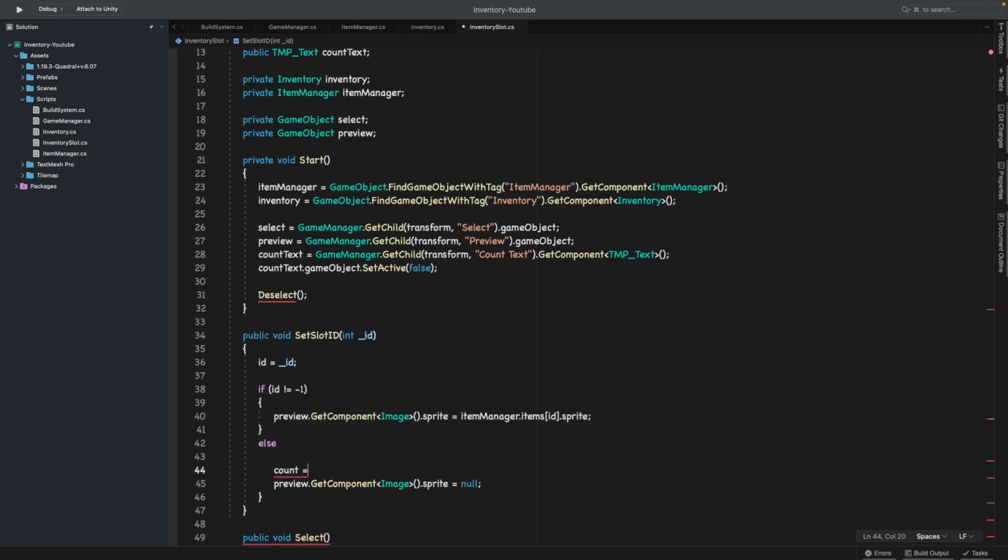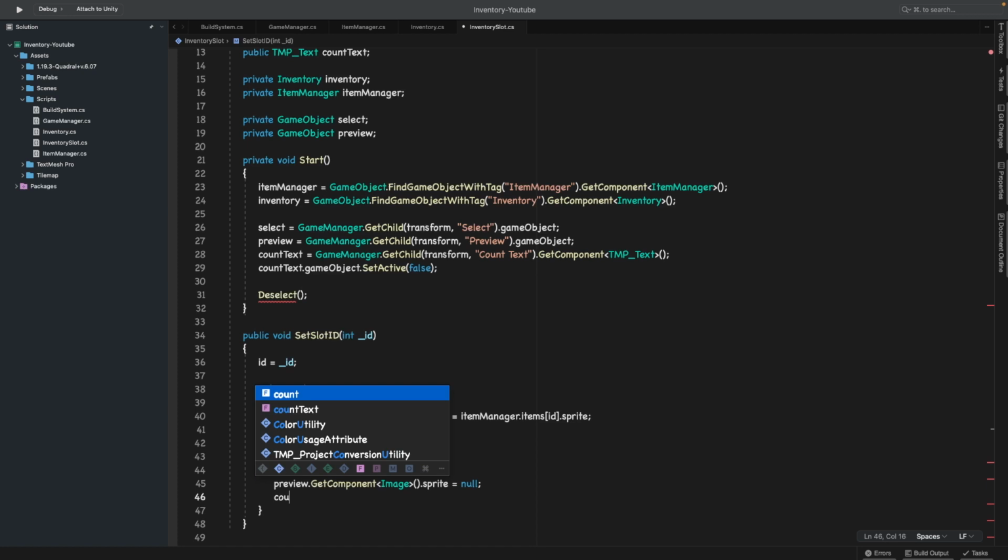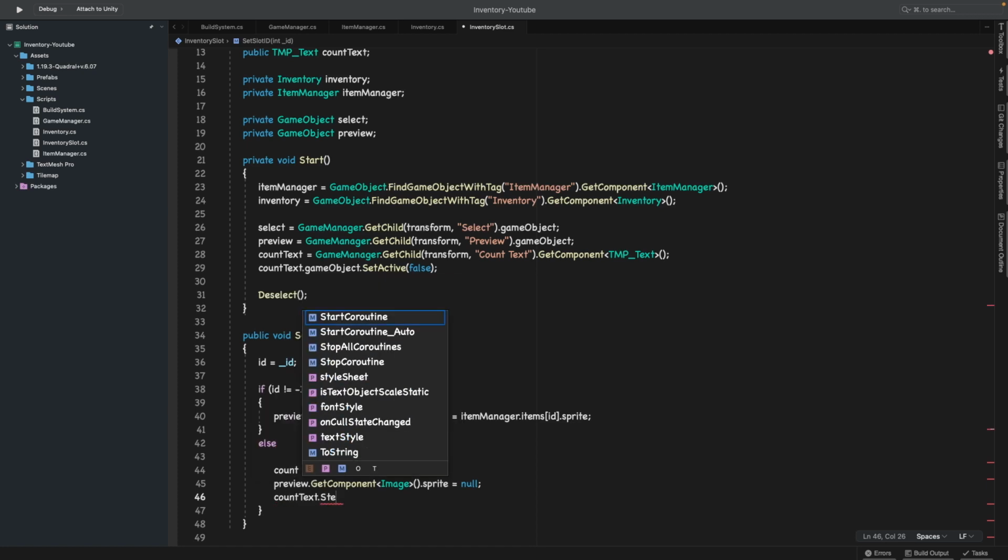I just want to add this also. So we want to go count is equal to 0, and then we can go countText.SetActive.